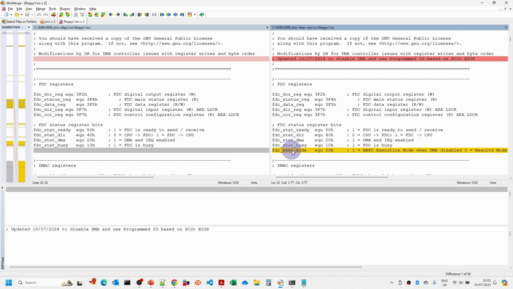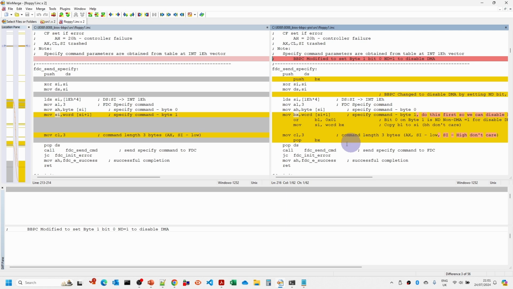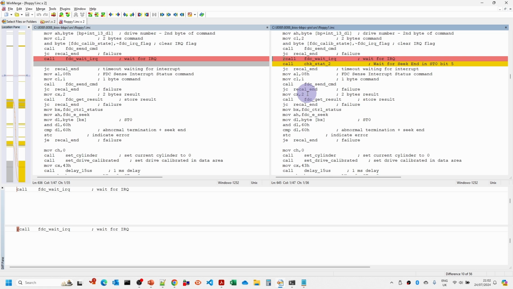We've got the execution mode, which is the same as the status DMA. I thought it was a little confusing to reference DMA, so execution mode has the same value that we're checking for in the bits there. Now the send specify is the bit I was saying where we always need to set bit 1 to disable DMA. Because when we send the specify command out to the floppy disk controller, we always set this byte, so we don't have to worry about doing it anywhere else.